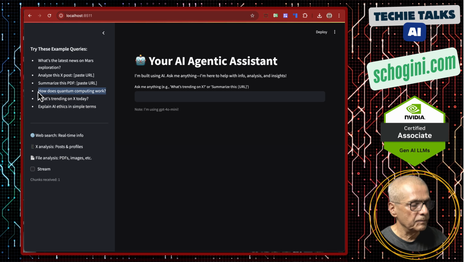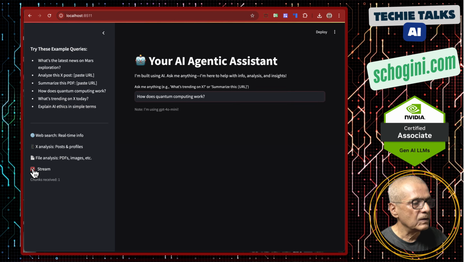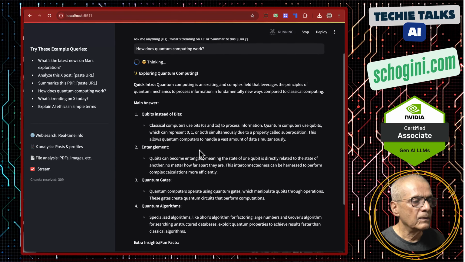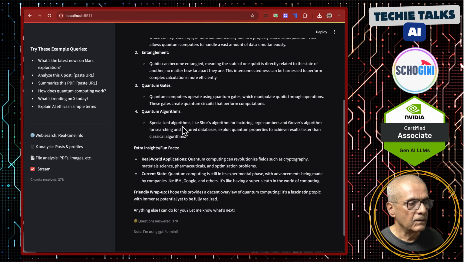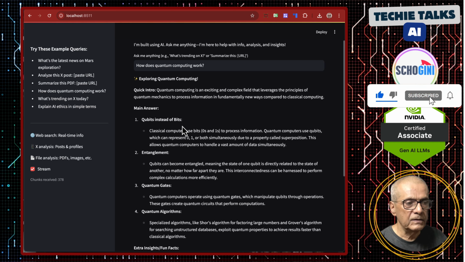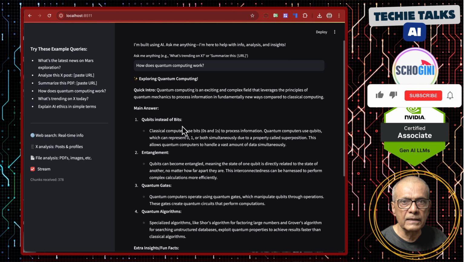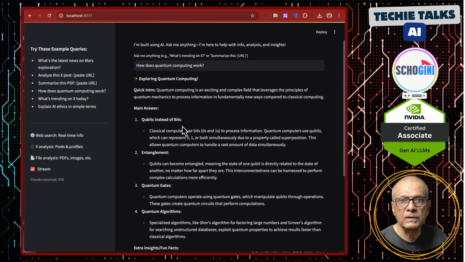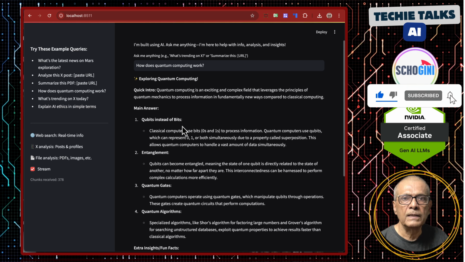Okay, so let's try another query. How does quantum computing work? I'll select stream. So exploring quantum computing, quick intro, qubits instead of bits. Okay, so now that is it. This is a very simple agent. The important aspect of this agent is the tool that is picking the latest news is a custom tool that we have created. So if you want this tool to do something else like accessing your local database or accessing your API endpoint, etc., you have complete control over the tool's behavior.